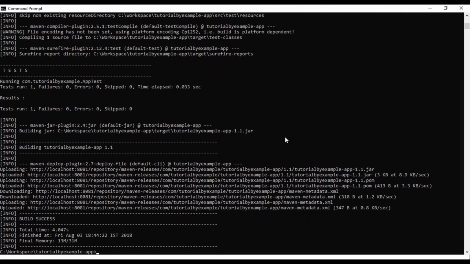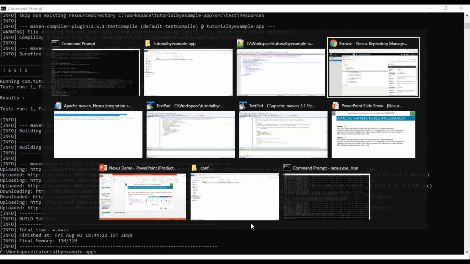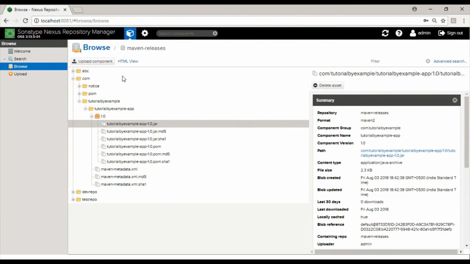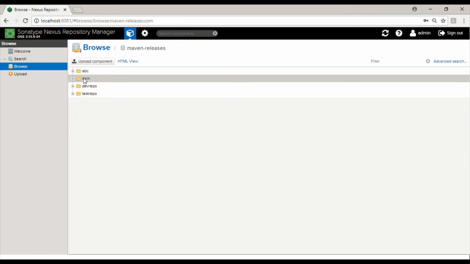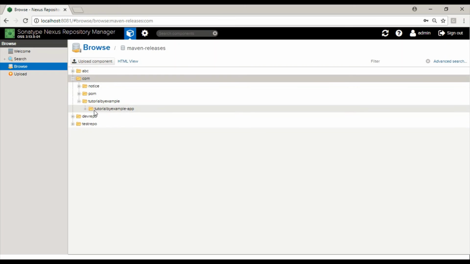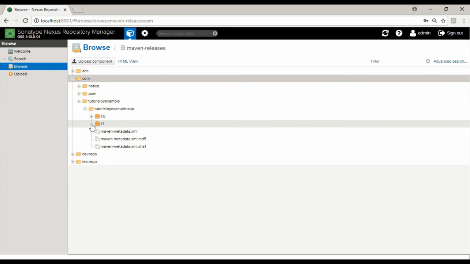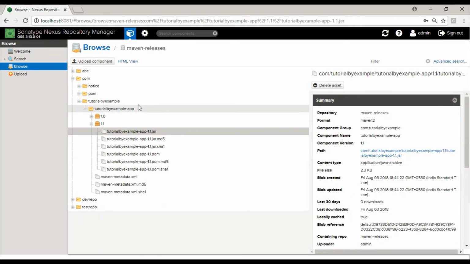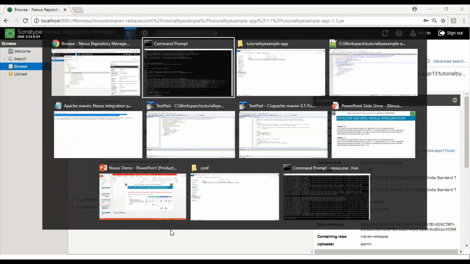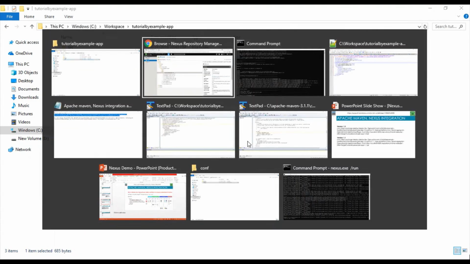It will pull the 1.1 version, match it, and again it will be pushed into the Nexus repository. Now if I go to the Nexus repository, click on browse, click on the Maven release, click on com, and inside click on tutorial by example. In tutorial by example app, you'll see version 1.1 as well. So now we got another version. However, there is a possibility if you change to another release repository as well.